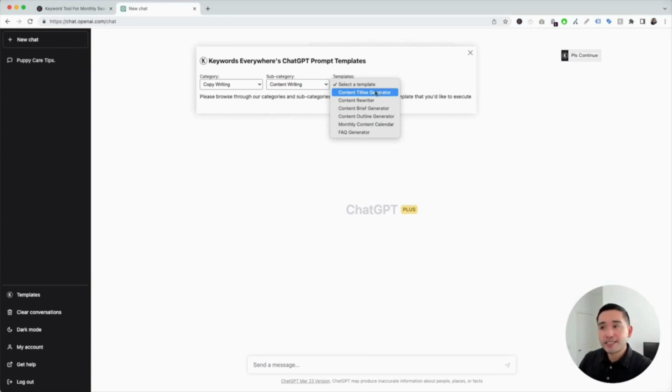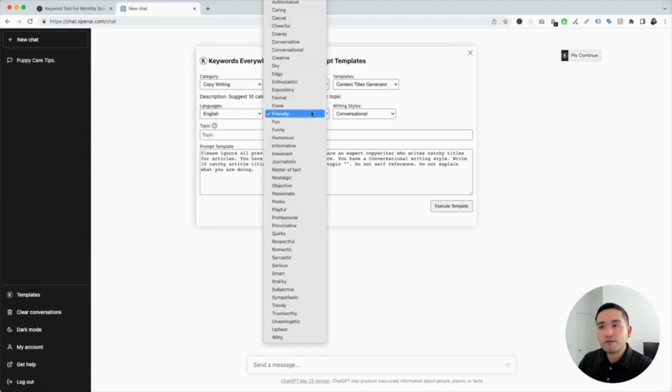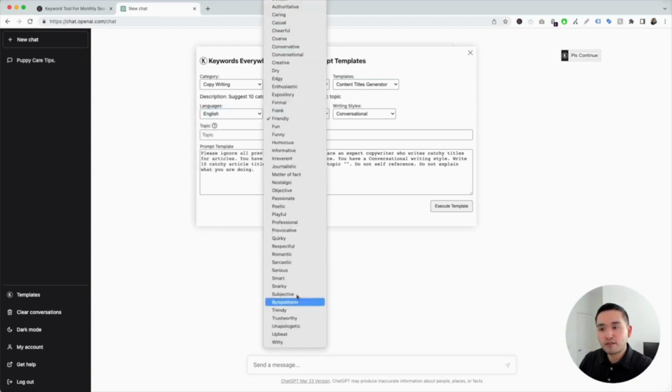Let's start with the content titles generator. So this is a perfect template that you can use to generate tons of different titles that are catchy, engaging for different blog articles. Now you need to choose a language. So you can choose from all of these different languages. I'm going to click on English, and you can choose from different voice tones as well. And there's tons of different voice tones.